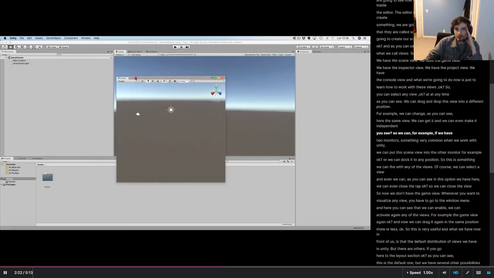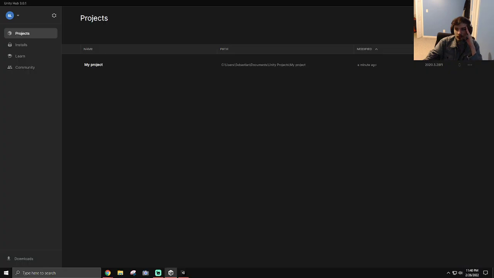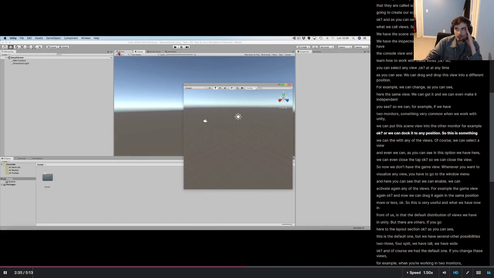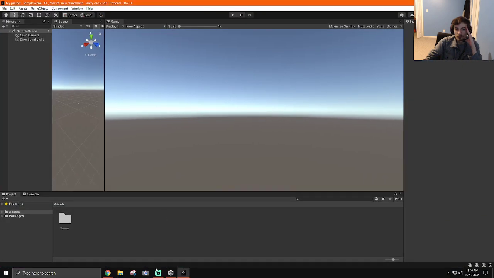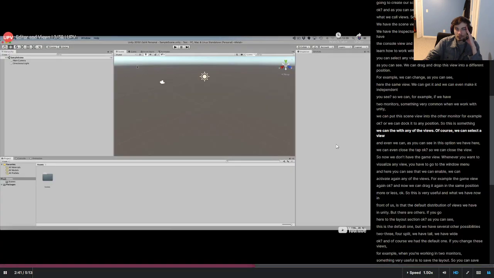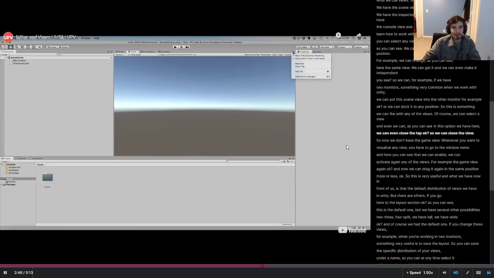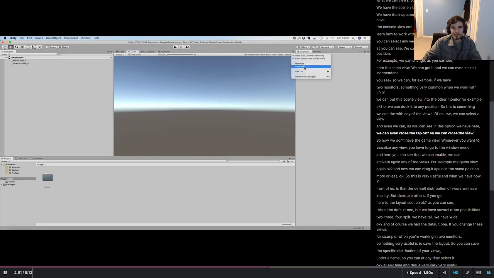So, for example, if we have two monitors, something very common when we work with Unity, we can put this scene view into the other monitor, okay? Or we can dock it to any position. So this is something we can do with any of the views. Of course, we can select a view, and as you can see in this option we have here, we can even close the tab, okay? So we can close the view.